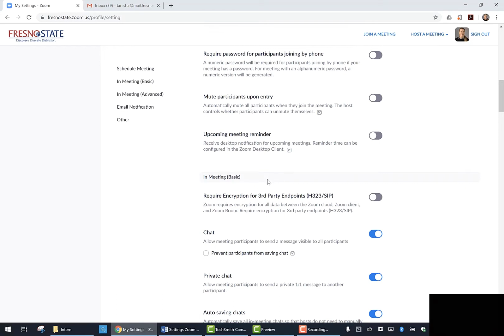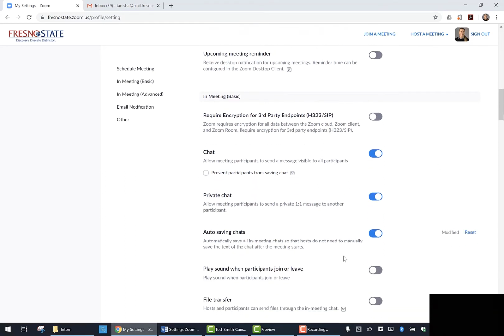Now let's review In-Meeting Basic. The In-Meeting chat allows you to send chat messages to each other within a meeting. You can send a private message to an individual user, or you can send a message to an entire group. As the host, you can choose who participants can chat with or disable chat entirely. In-meeting chats can be saved manually or automatically. Auto-save chat will automatically save your in-meeting chat locally on your computer. You can manually save your chat when you start local or cloud recording.